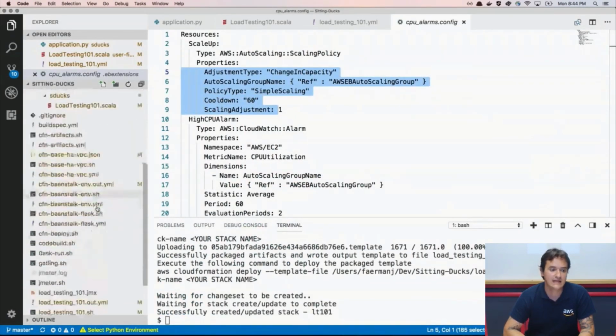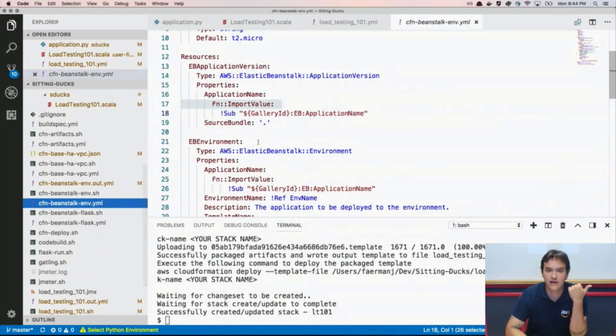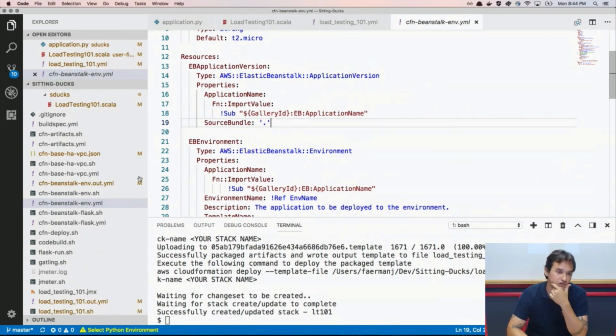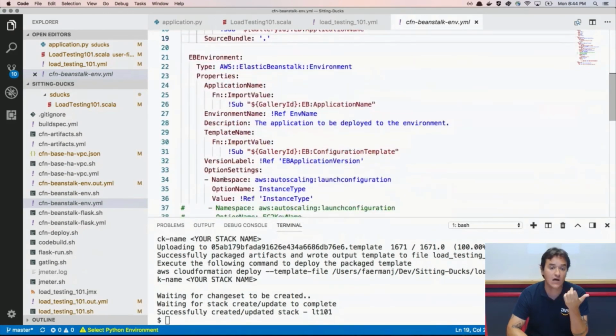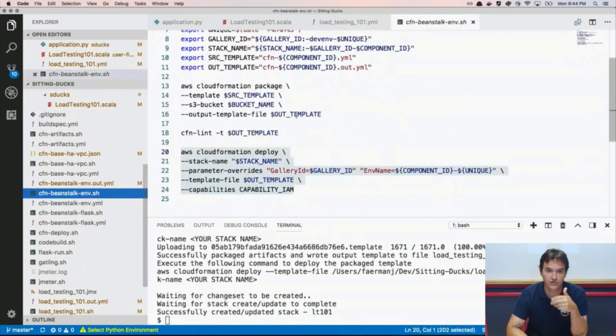So that's how you create Elastic Beanstalk environments in CloudFormation. This is how you use nested stacks and cross-stack references to build your CloudFormation environment. So we are doing a lot of infrastructure as code, and this is how I like to build my CloudFormation templates and shell scripts to trigger them and pass parameters from one to another.